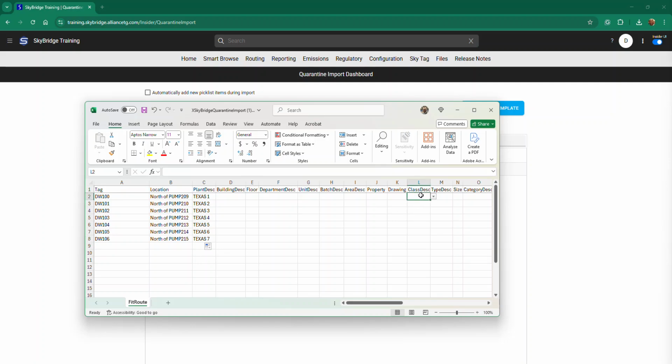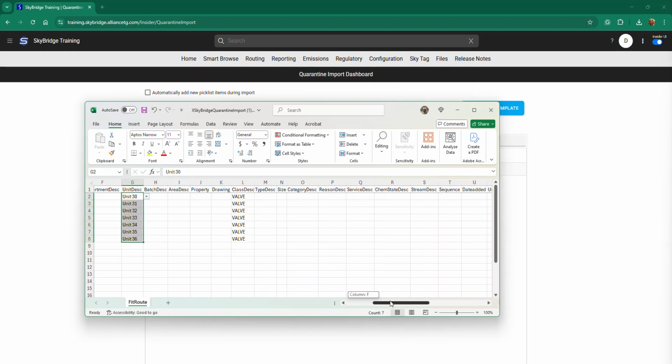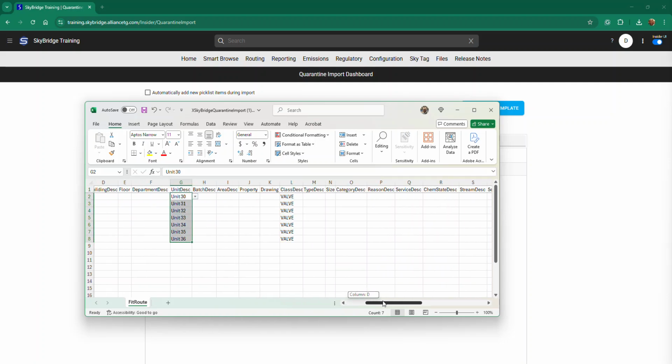Okay. Class, I want that to be maybe valves. Okay. Anything with a number is going to do that. But say I put all my valves there. Size, you get the picture. Here's the unit. Unit 30. Drag it down. Sequential order. I'm still doing that sequential stuff. Okay. But you can put in all your fields that are required.